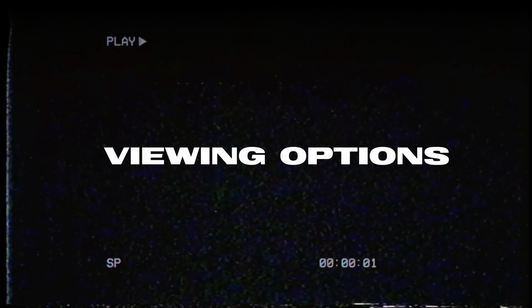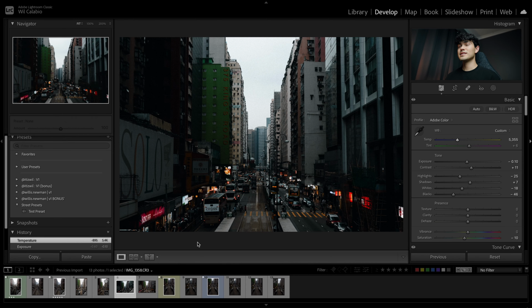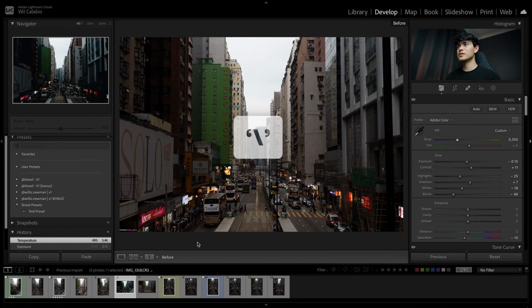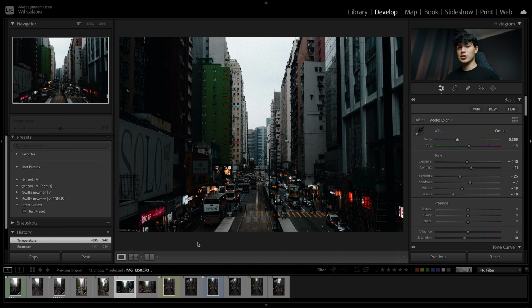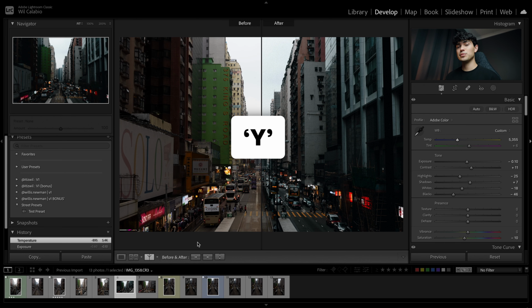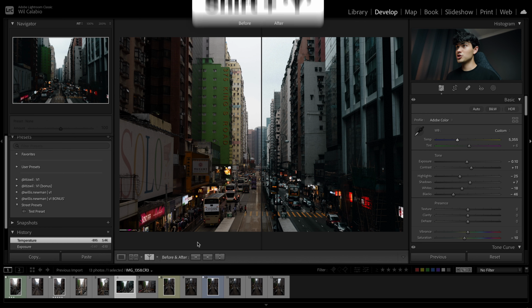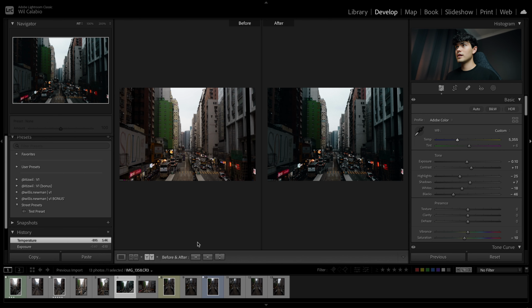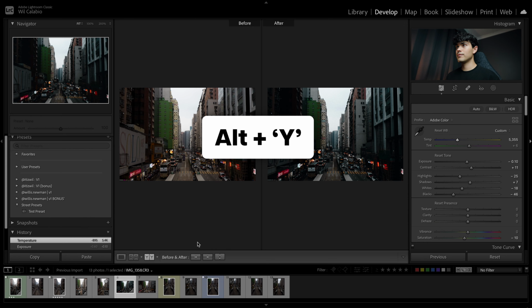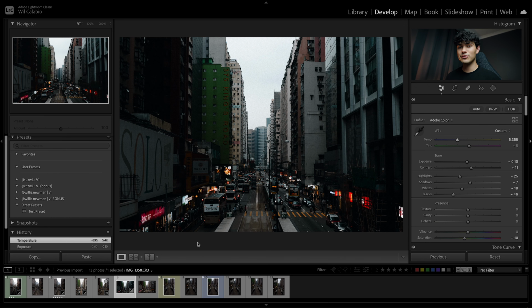This is probably the most used shortcut in Lightroom. If you press the / key, you're going to see a before and after of your edit. You can also press Y, which is going to have a split screen of your edit. You can then toggle the different variations of this by pressing Shift Y and also Alt Y. Toggle it off, just press Y again.